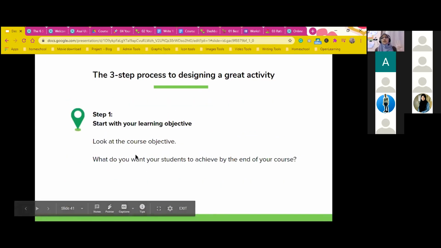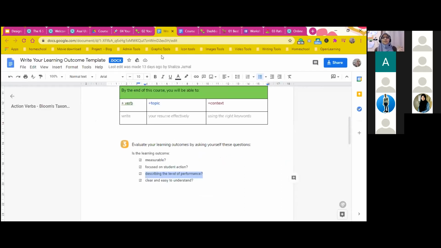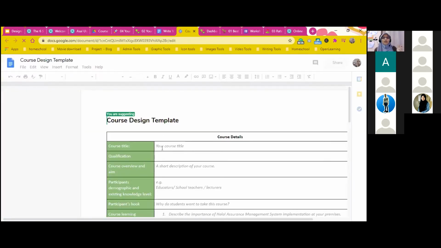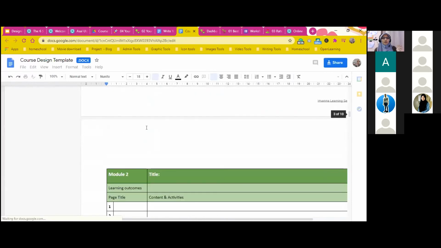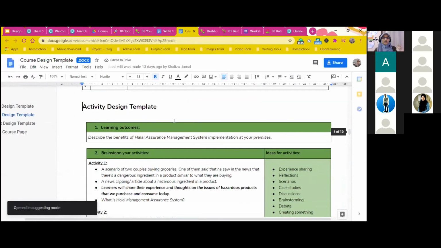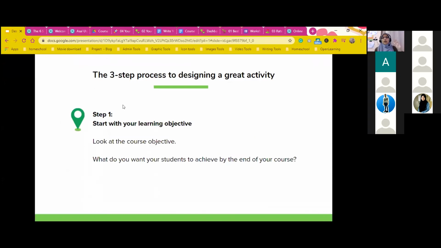Okay, so the 3-step process to designing a great activity. It is also already in the template that I've given you, in the course design template. Give it a second. You'll see the activity design template, right? There is a 3-step process that we always do. First, we look at the course objective or course outcome. What do I want my students to achieve by the end of this activity?